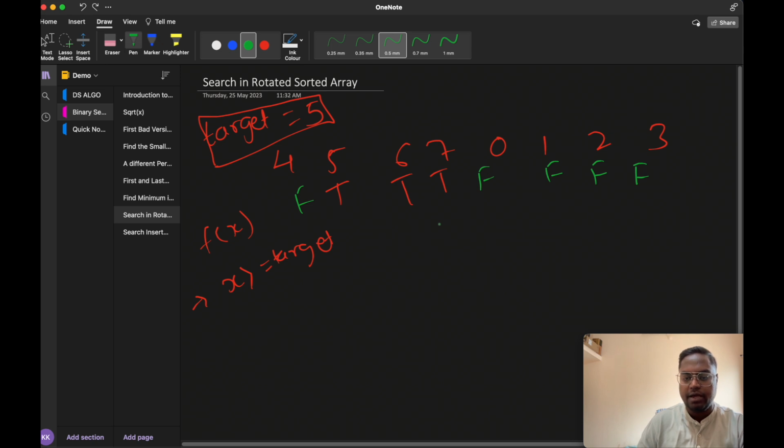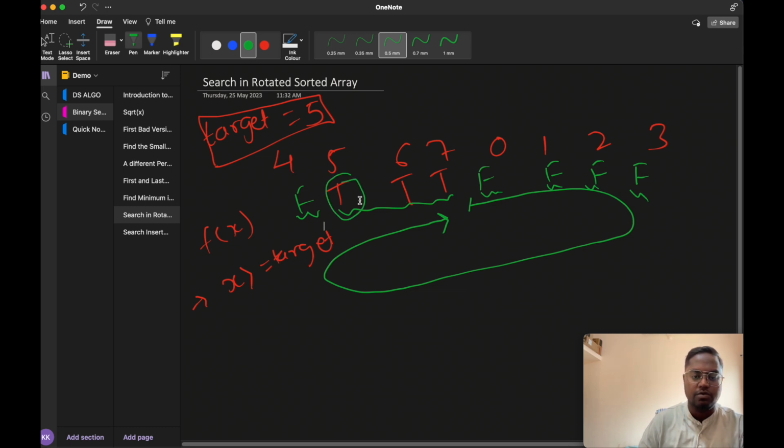But if you think carefully, if I can imagine my array to start from here and go circularly till here, then I can guarantee that we'll have a series of false values, then a series of true values. I just need to find the first true value. Since it is sorted and rotated, if you start from the minimum element and go in the circular direction, then binary search can be applied, and we can use the condition x greater than or equal to target.